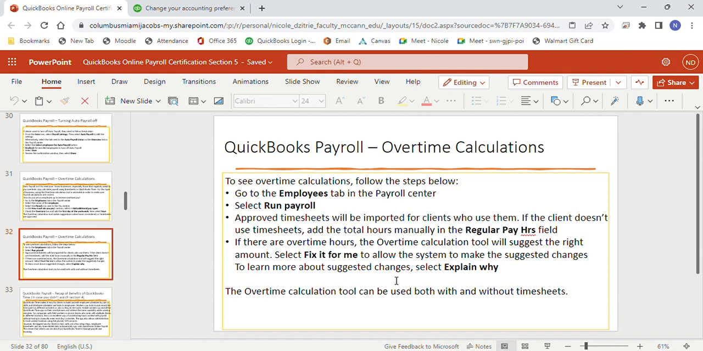Then you would select Fix It For Me to allow the system to make any suggested changes. To learn more about the suggested changes, you can select Explain Why. Now, the overtime calculation tool could be used both with or without timesheets.